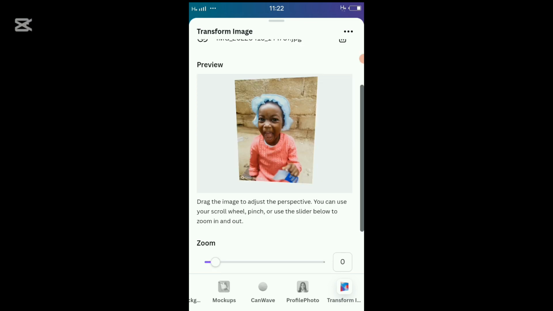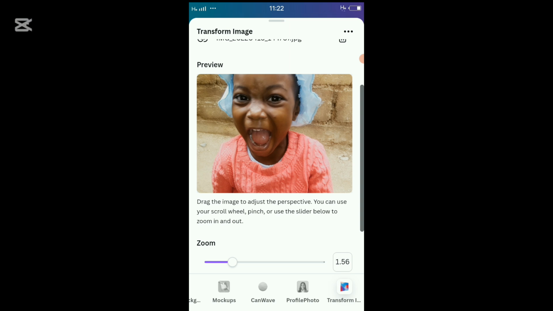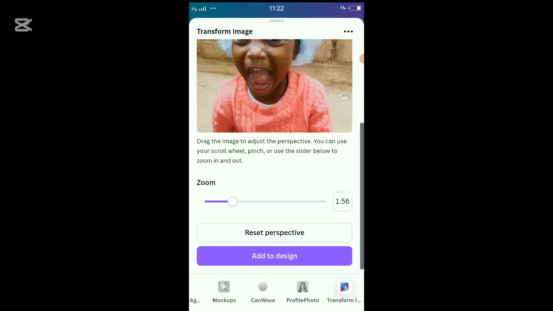You also have the option to zoom in on the image however you want. You can see when you increase the zoom amount, it becomes bigger. When you are satisfied with your design, you scroll down and click on add to design. Then it will be added to your design or whatever you're designing on the canvas.